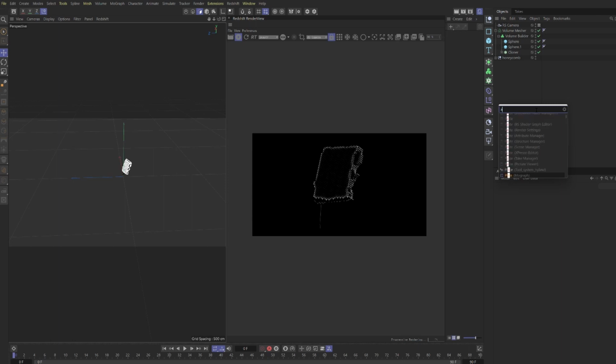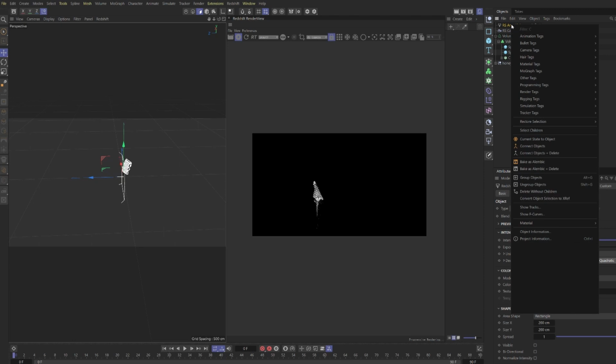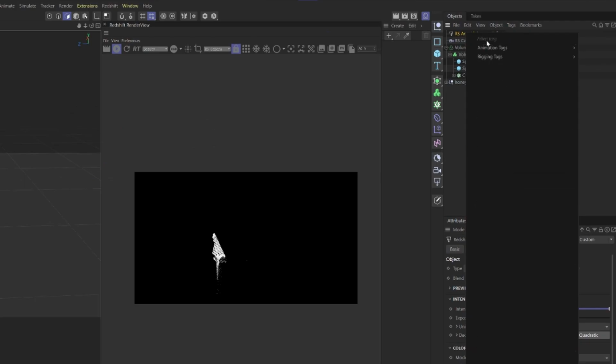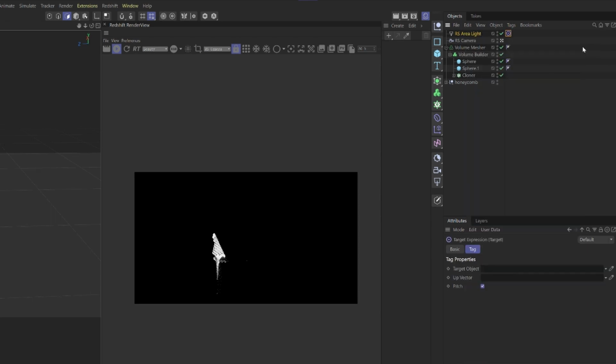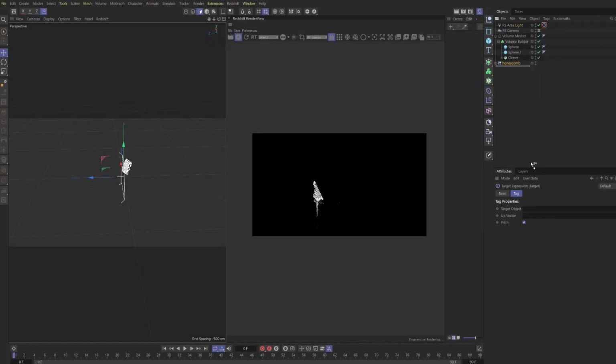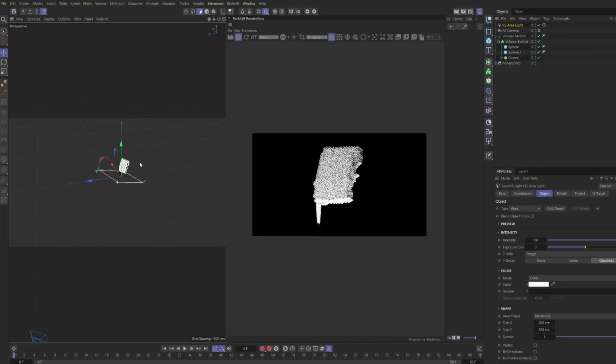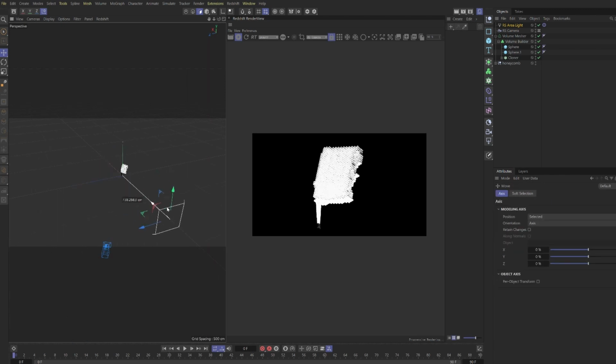Okay, so next let's grab some area light so we can start some basic lighting. And I'm also going to grab a target tag because this makes setting up lights super fast. It means that wherever we put the light, if the target tag is working correctly, we don't need to worry about positioning it so it's hitting our object. So this makes R&D much faster.